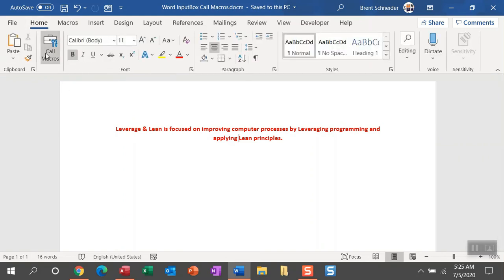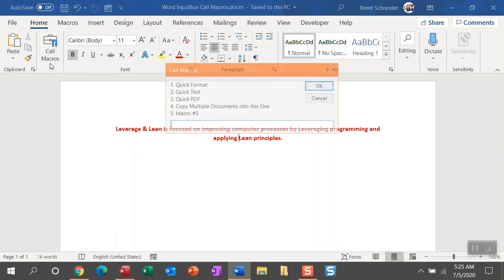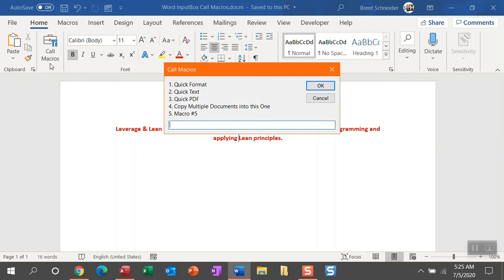But on the Home tab, I created the button for the Call Macros. This is the macro that when clicked will display an input box. You can then see all of the macros listed out. You can then just enter in a number to fire this macro. I'm entering 1 to call the quick format button.